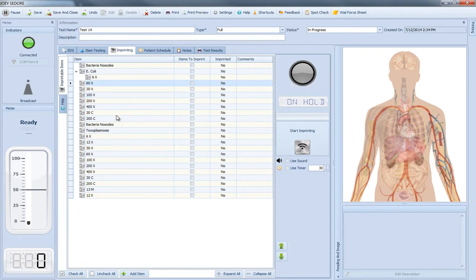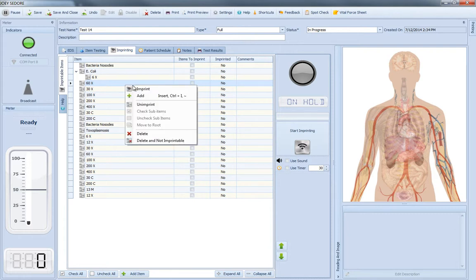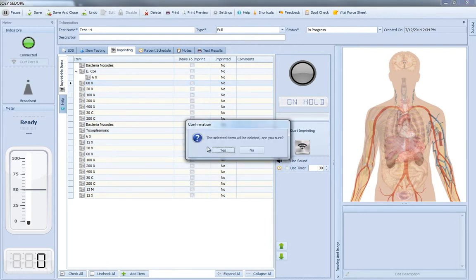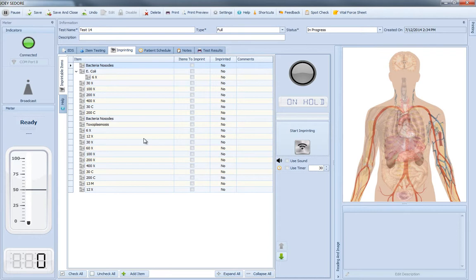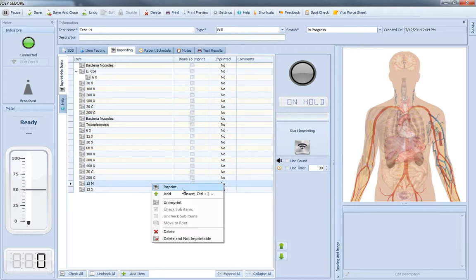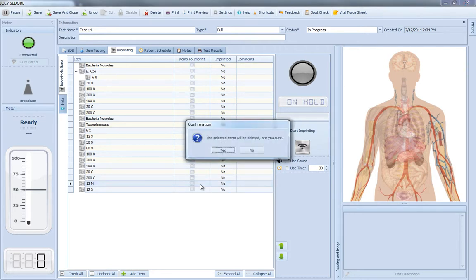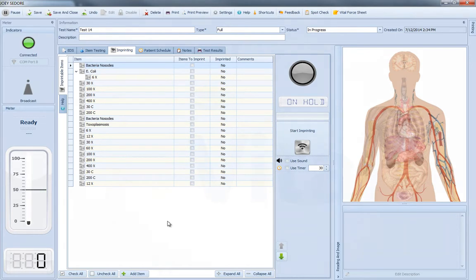To expand or collapse all groups in the grid, you can use the two buttons, Expand All and Collapse All. Using right-click menu, you can remove items from the grid. Using Delete option, you can also remove selected items from the grid and mark them as not imprintable, so Vital won't add them to imprinting list automatically next time, using the option Delete and Not Imprintable.